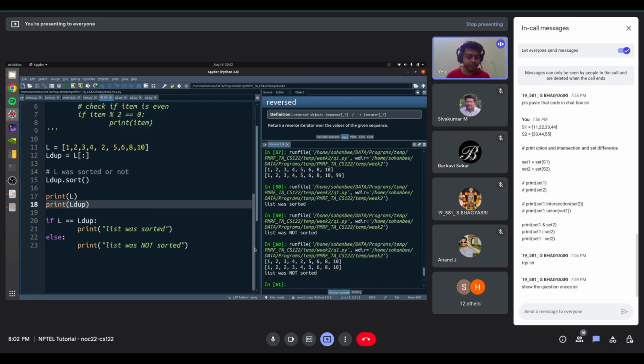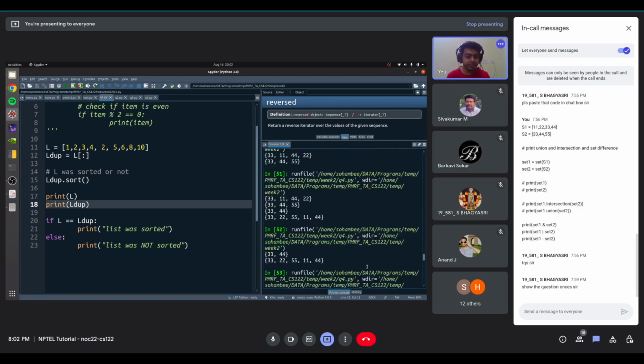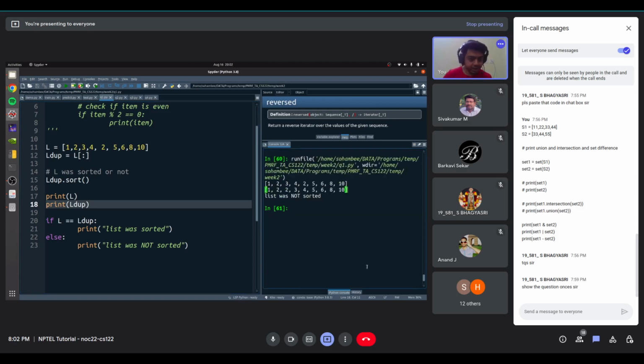Okay, if you print it, you can see that L is the original array, 1 2 3 4 2 5 6 8 10. Sorry, and the sorted list has 1 2 2 3 4 5 6 8 10. So yeah, this is how we can check if our list was sorted or not.